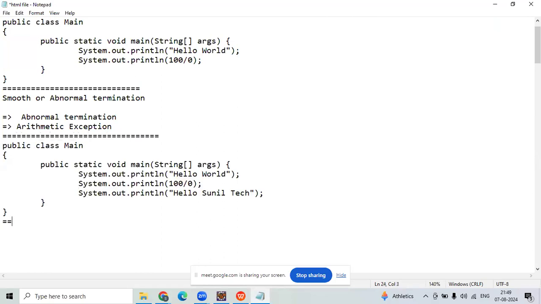So again, the output is, guys, once the exception occurs, if there is one line below that, or 100 lines, or 1000 lines, it won't bother. The program will be stopped abruptly. Try to compare it with a car going for a trip to Goa or Delhi. If there is a tire puncture and you don't have a spare wheel, then your journey will be stopped abruptly, right? It's an abnormal termination.